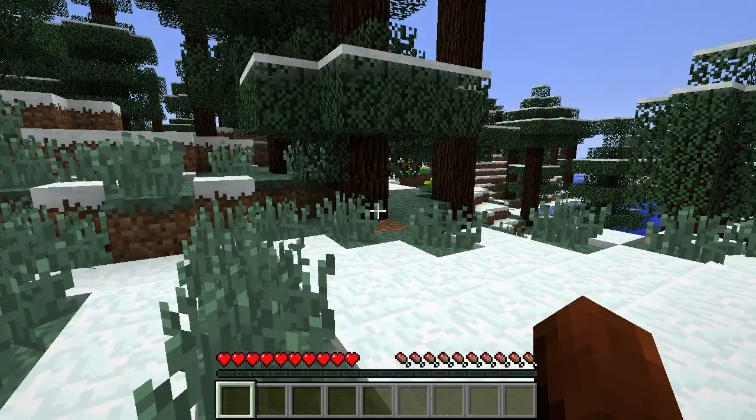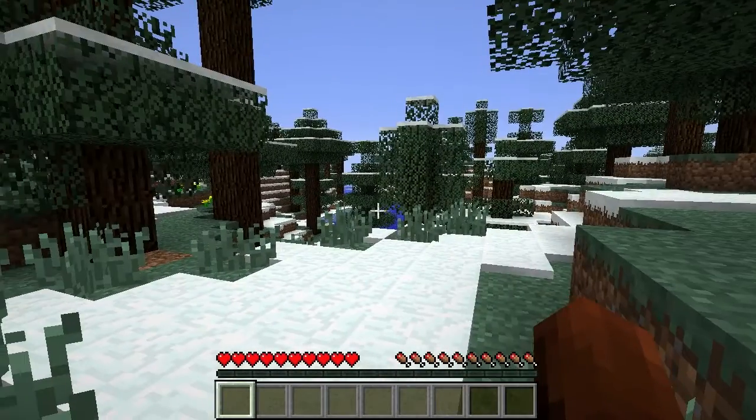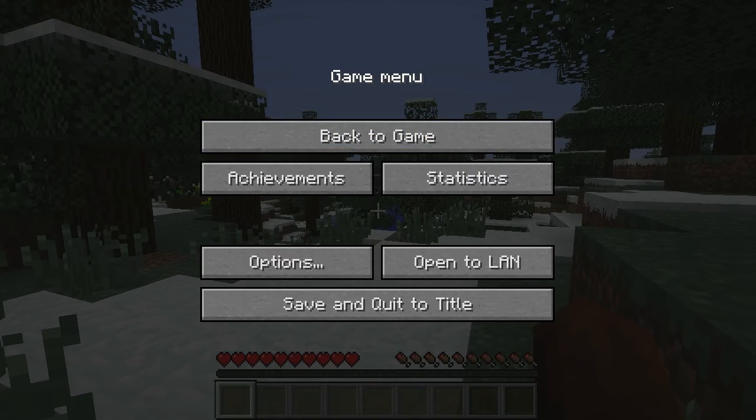Next thing we're going to do is look at when we press escape and we get this menu here. So let's go ahead and do that. Obviously, first this takes us back to the game. Options we've gone over. Now if you're on a single player world and you have someone in your local area or hooked up to the exact same network you're on through a switch or something like that, you can open up your game so they can play on it with you.